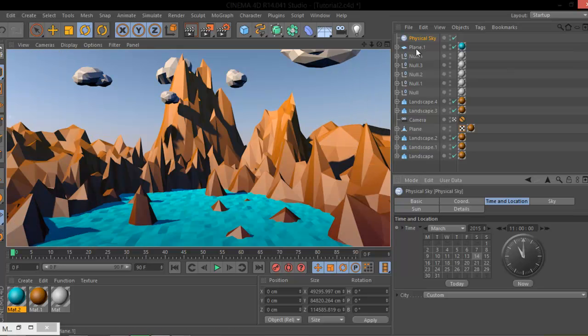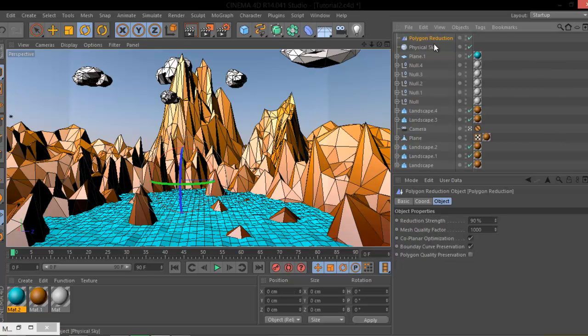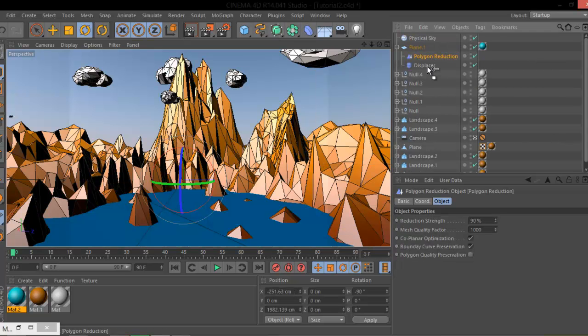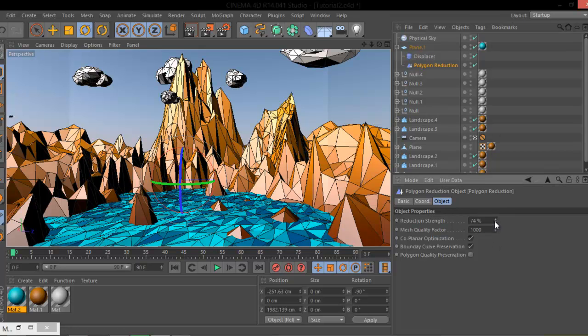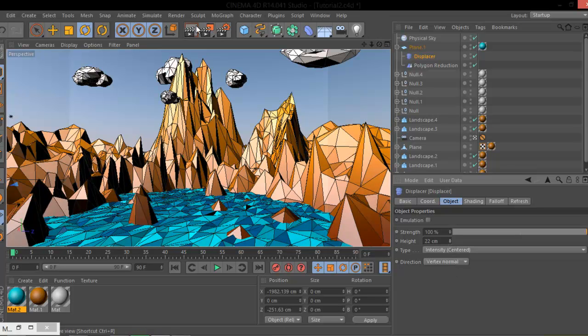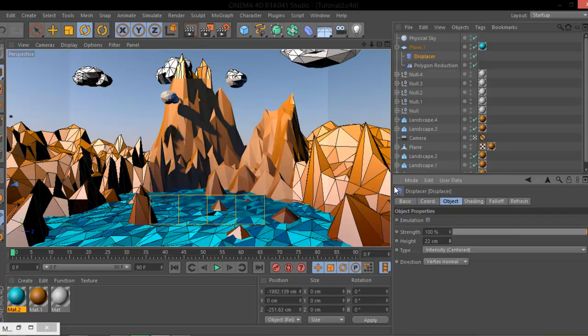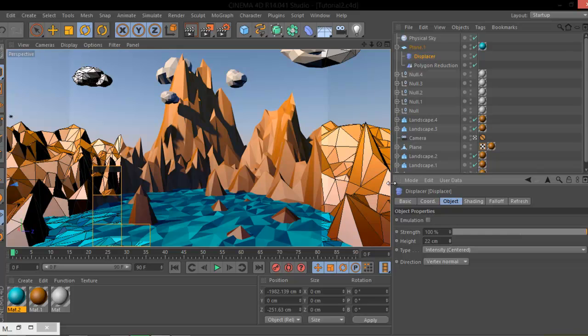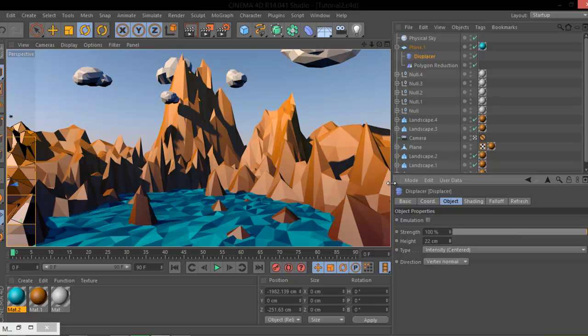Oh, I didn't remember to put my polygon reduction on my plane. Let's do that right now. Underneath the displacer, always, and then let's put that down to like here. Let's bump the displacer up a little bit, so we have different wavelengths. Then let's save it, of course, and render it. See what we get. Okay. Looks decent. Decent right now.